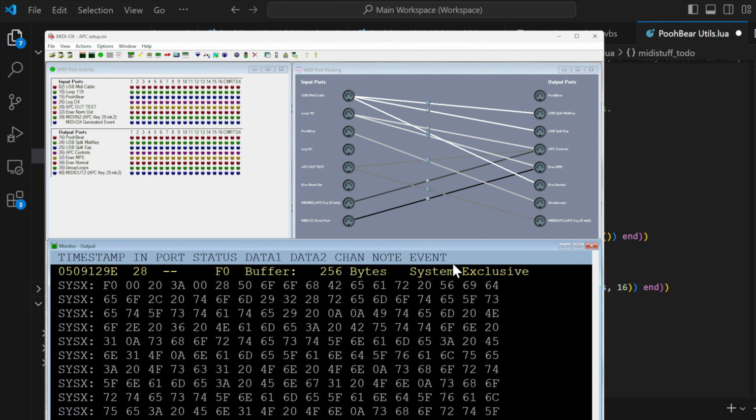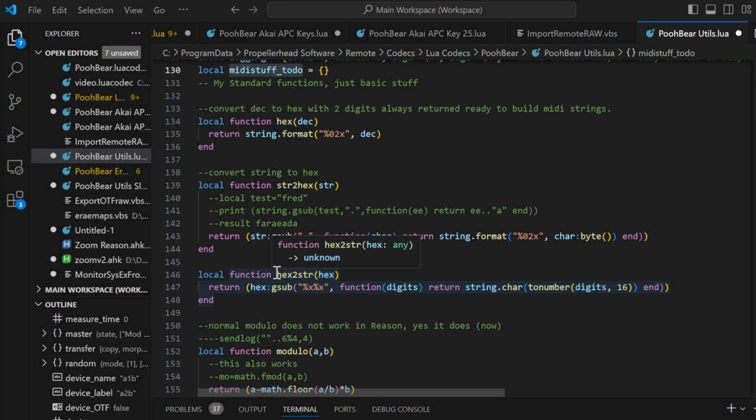So here's like a sys message. So here's all my hexadecimal. So I convert it to that so I can send it in the MIDI world. Then we can also reverse that and do a hex to string. So we can convert that back if we want.